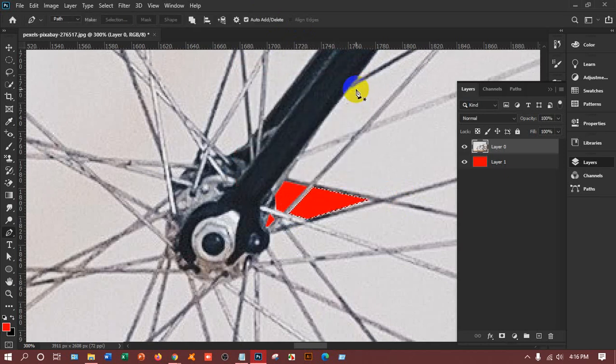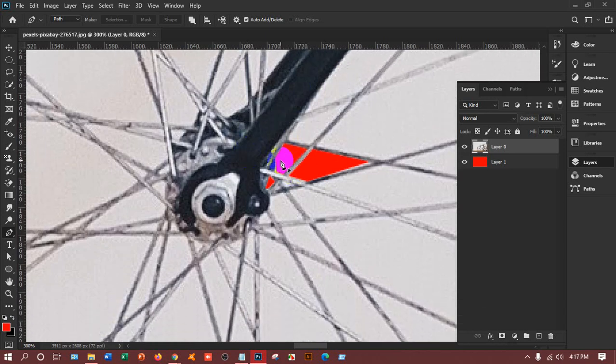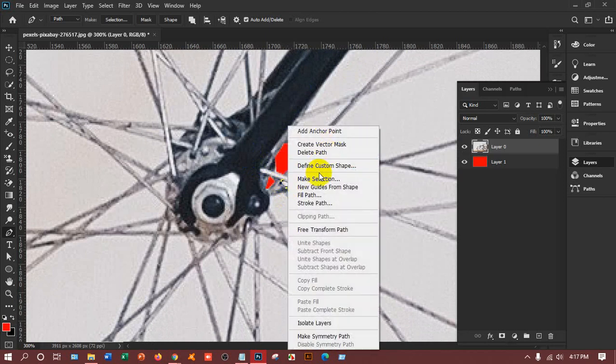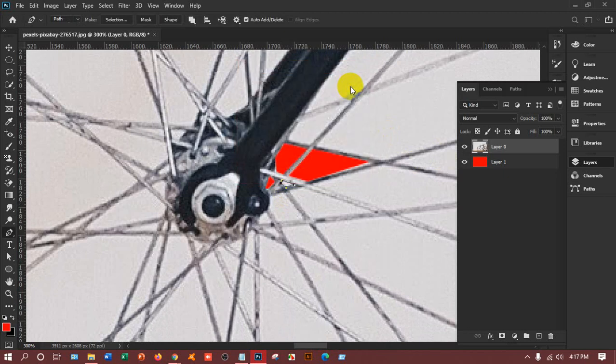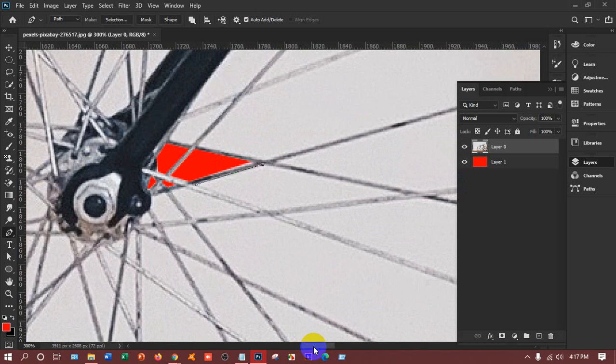Click this one, pressing the delete button, yes, Control D. Well, there are lots of portions: left click, right click, make selection, and okay, press the delete button and Control D. You have to click here, click there, and go in the right side a little bit.